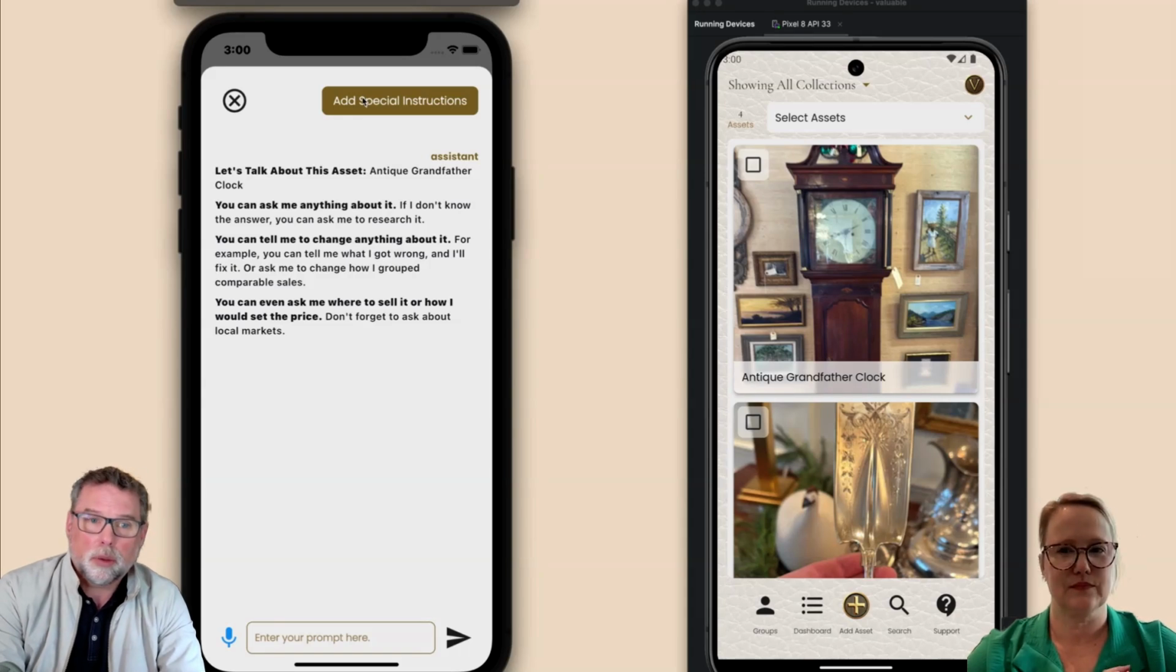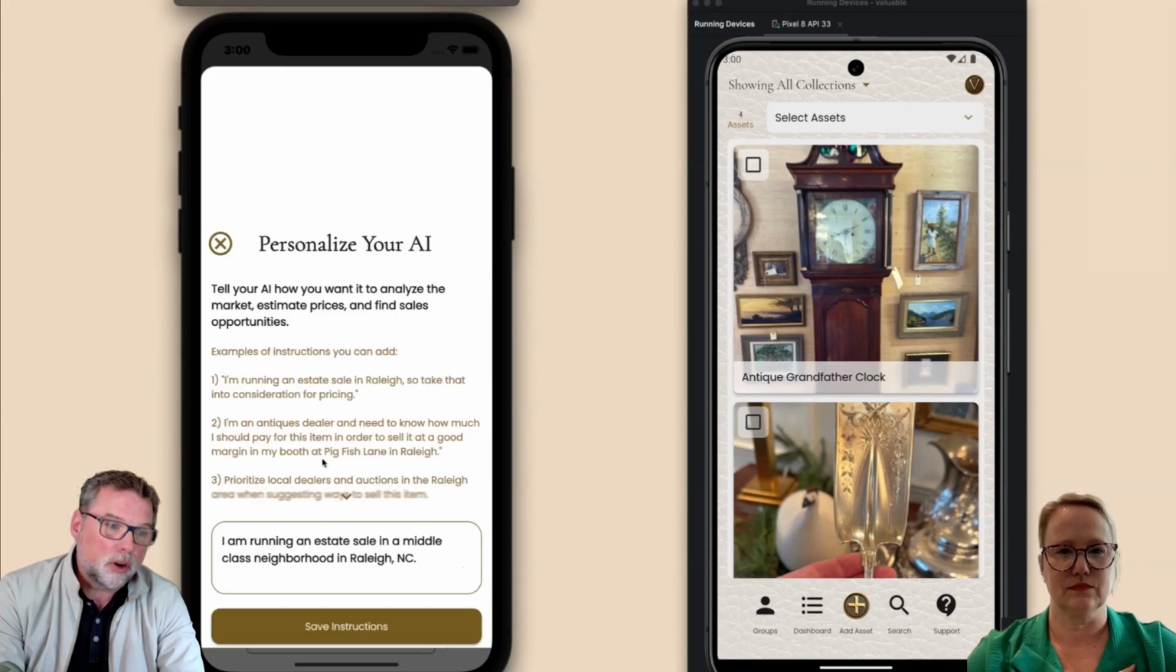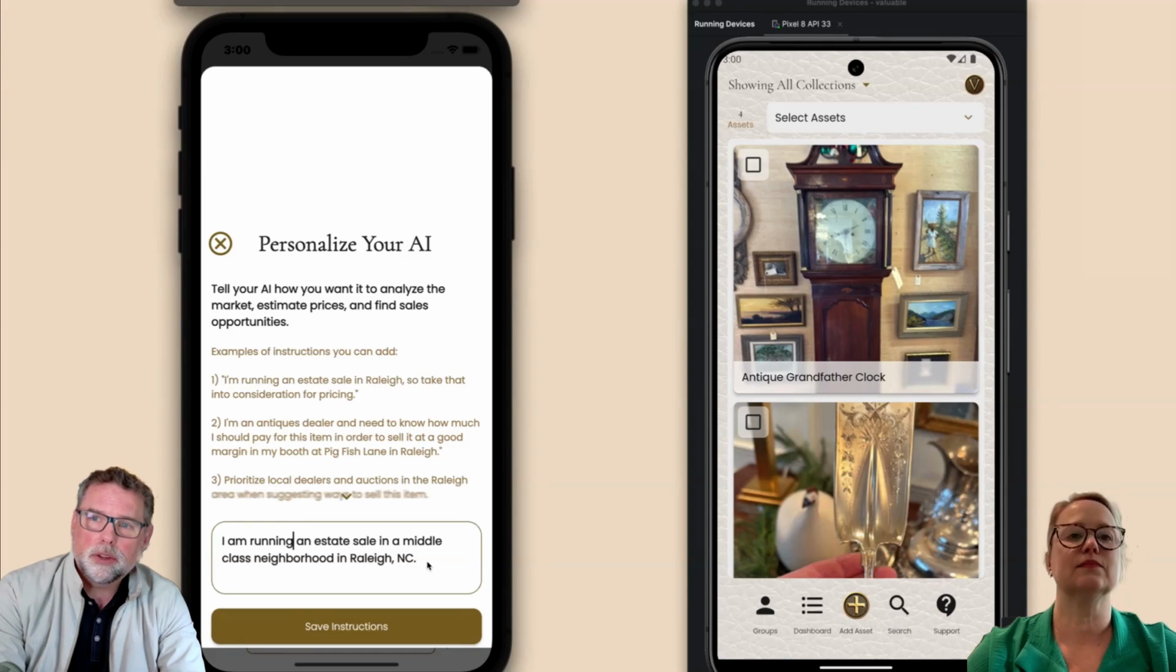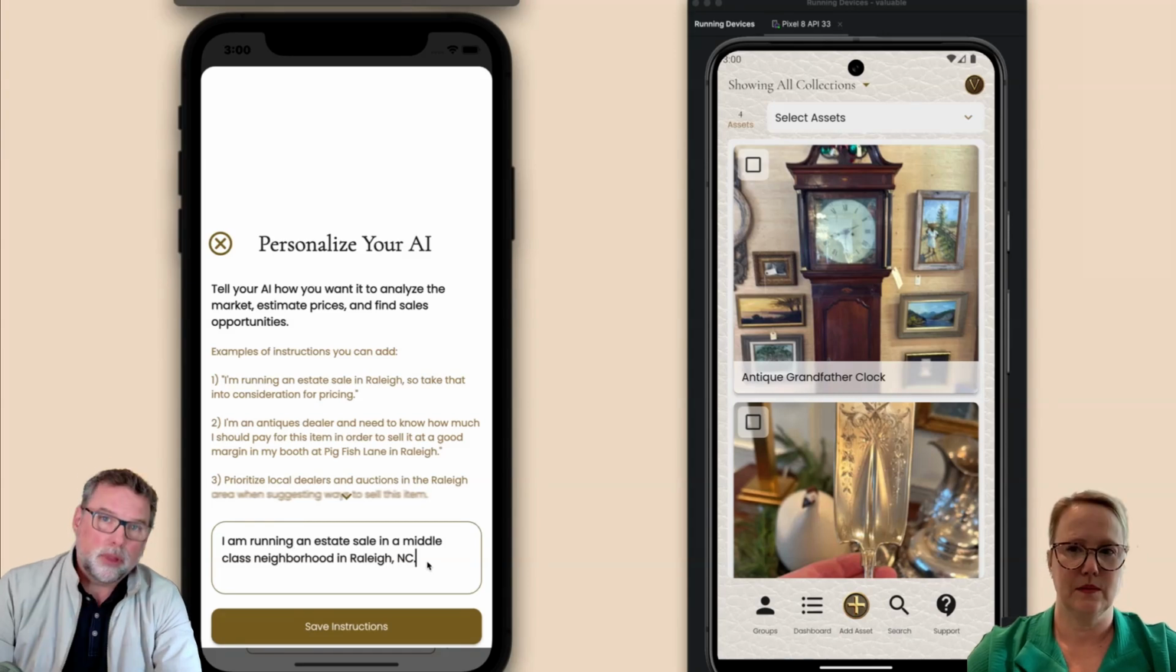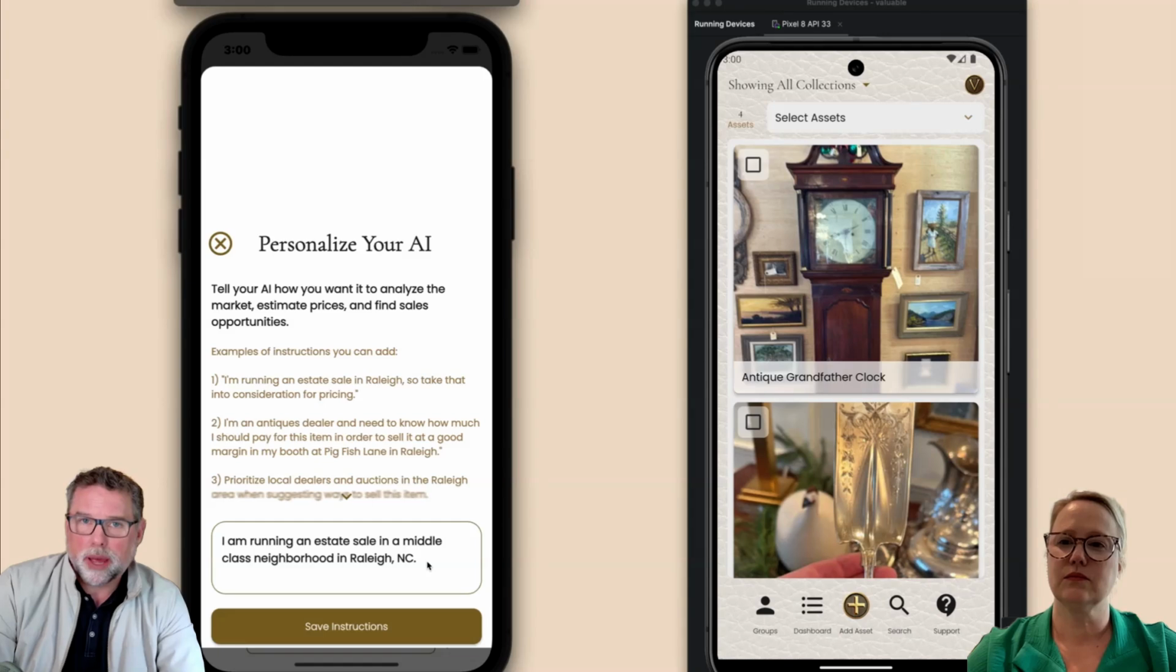If you're a company that has a training manual about how to evaluate things, you could put it all in here. And in fact, I've already put something in here. I've said, I'm running an estate sale in a middle class neighborhood in Raleigh, North Carolina. So that's context for the AI. You can also put in, I don't trust online retail prices. If I see anything from this or that retail website, discount it by 40%. I could do that.